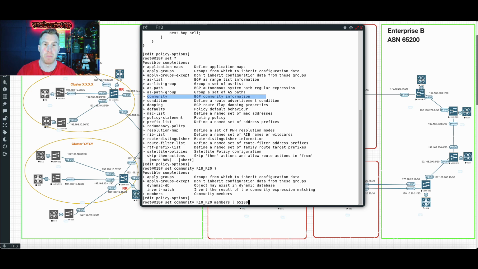Now, as per my previous video, the first part of a community is always the autonomous system number, in which case this is Enterprise B, ASN 65200, and then a value that the ASN actually provides. So I'm doing 65200:18 to reference that static route, that /32 that's coming from R18 within ASN 65200. We also need to do the same though for the R20. So I'm going to do 65200:20, space, close the bracket and done.